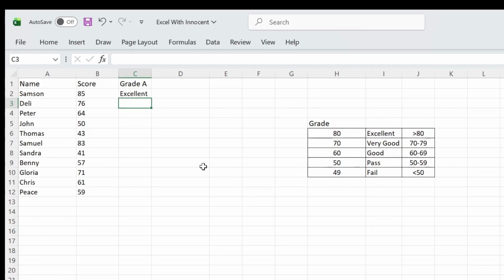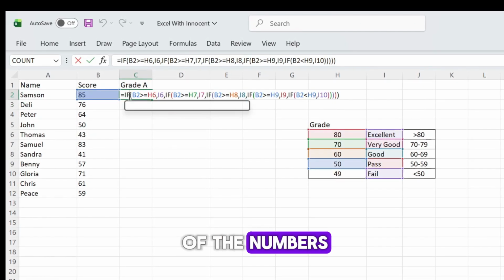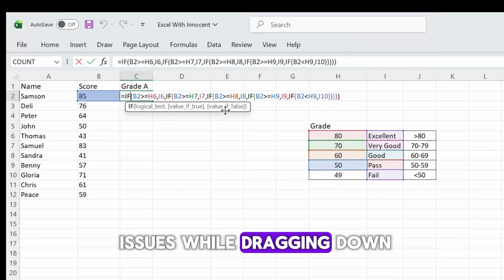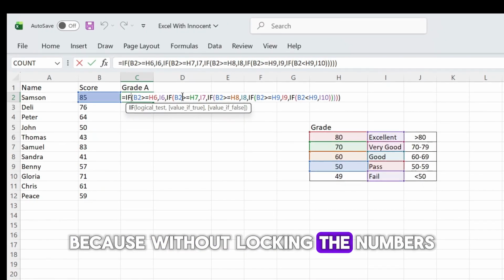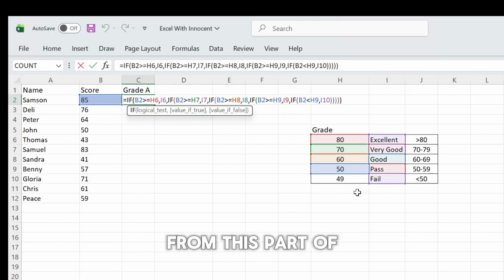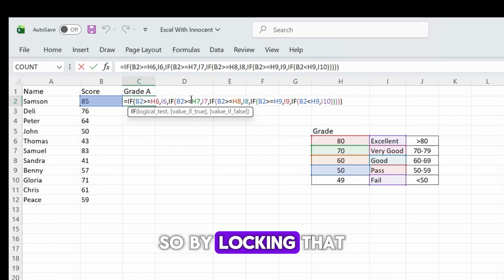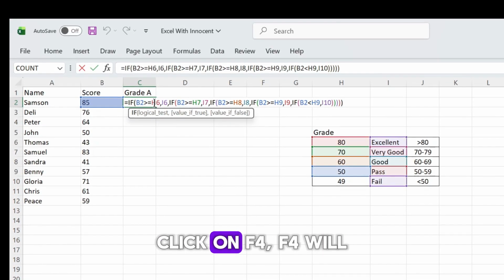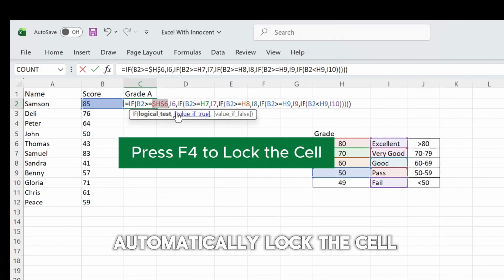Okay, all right. So you need to ensure that you lock each of the numbers here, so you will not have issues while dragging down the cell, because without locking the numbers, you need to lock this grade system here from these parts of the cell. So by locking that, you need to come here, click on F4.